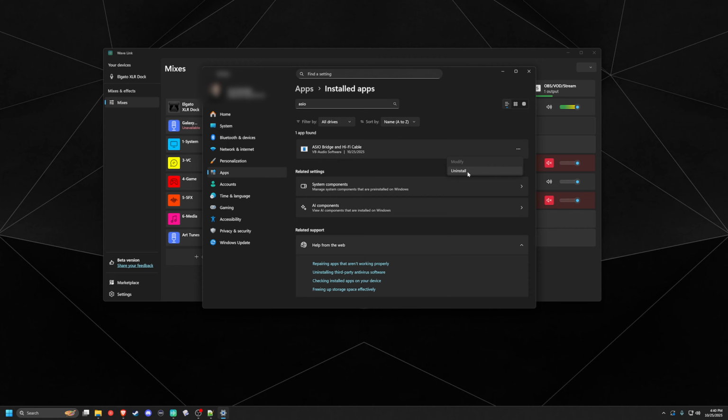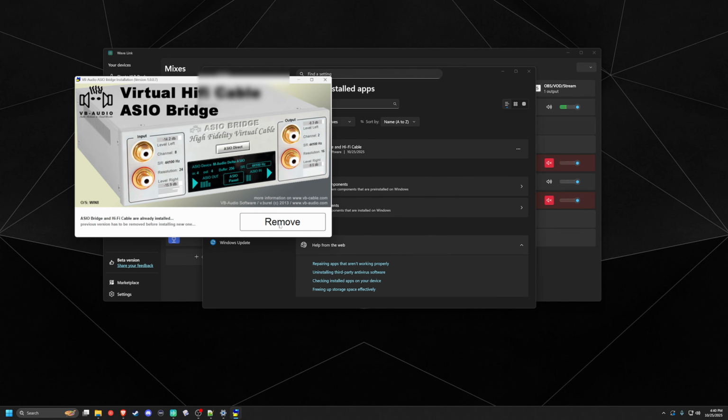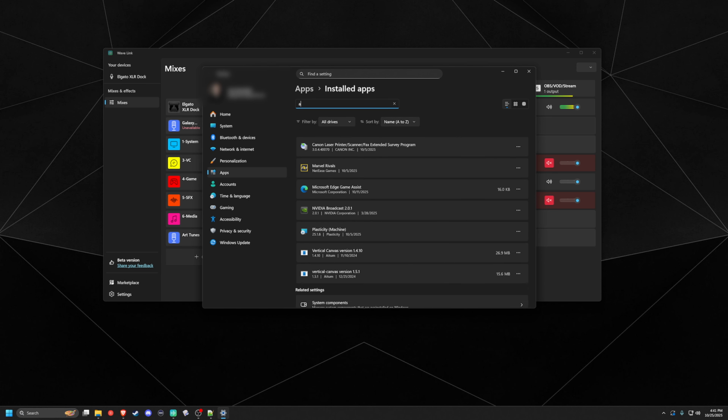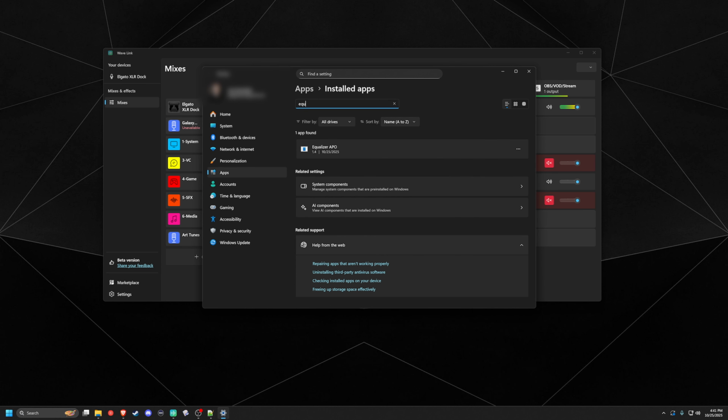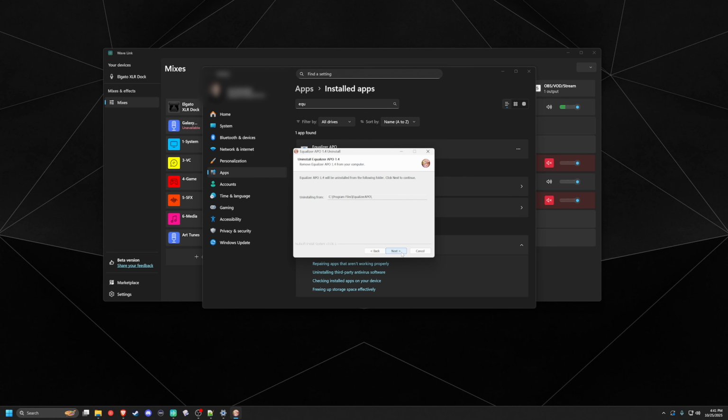Go ahead and uninstall here. Uninstall. Yes. Remove. Okay, but don't restart. Not yet anyways, but we will. Next one, you want to go ahead and search Equalizer APO. Uninstall that. Uninstall. Yes. Next. Next. Yes, you want to remove all the configuration and registry. We're doing everything fresh. No, you do not want to reboot yet.